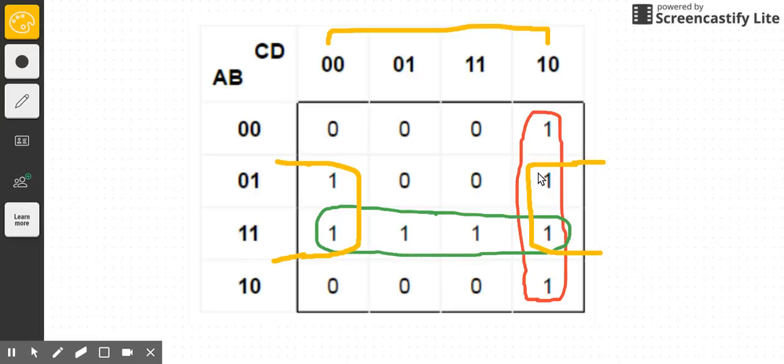And you'll notice that my groups are overlapping. Okay, so overlapping is fine. But every group should have at least one element that is not in any other group. So I have, here's a 1 that is not in anything but the red group. Here's a 1 that's not in anything but the yellow group. And here's a 1 that's not in anything but the green group.